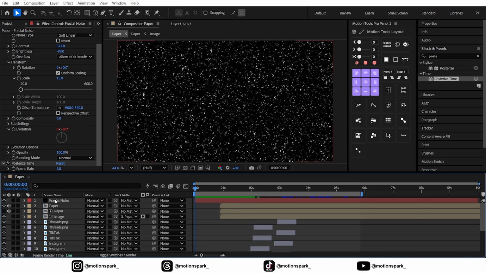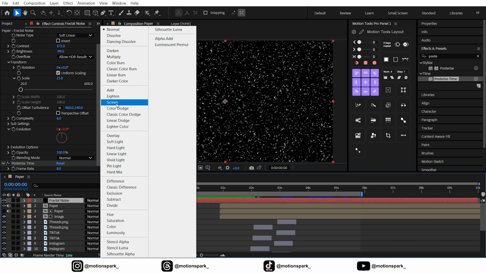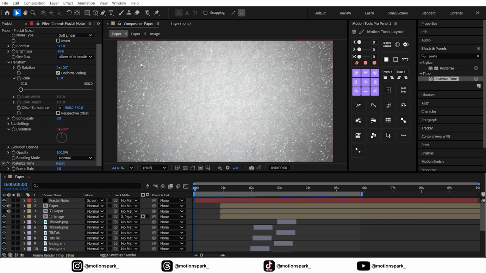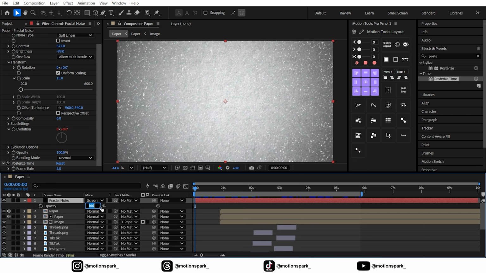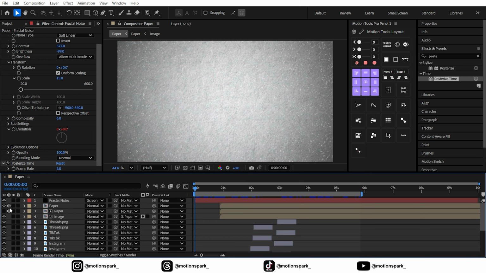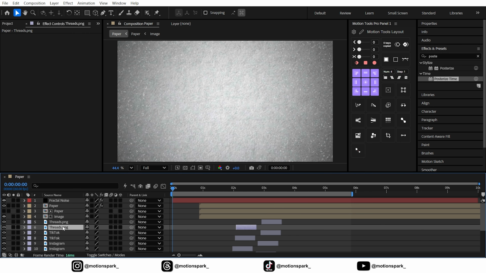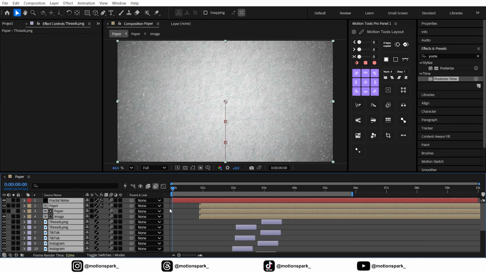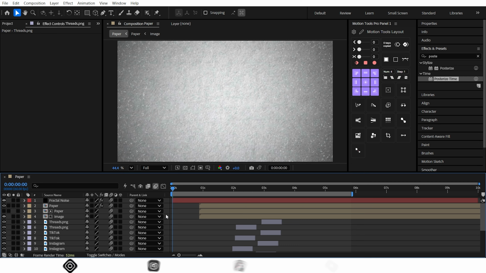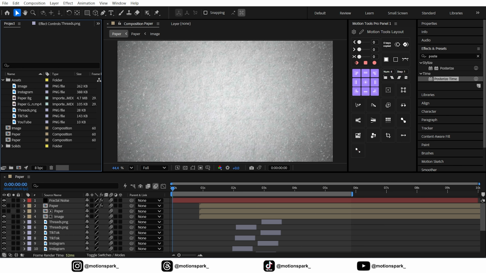Finally, set the solid layer's blending mode to screen. Press T on the keyboard to open opacity and set it to 50. This adds a subtle texture and movement, making the animation feel much more polished and professional. Now finally, let's select all layers and enable motion blur. This small detail will make the animation transitions look much smoother and more professional.